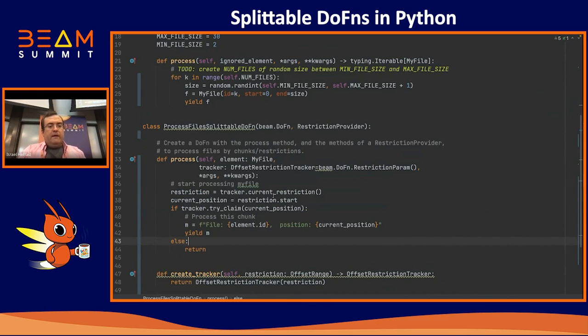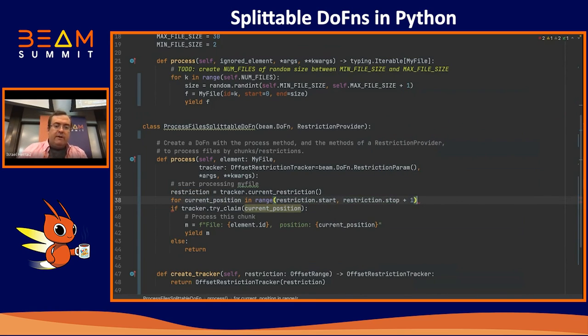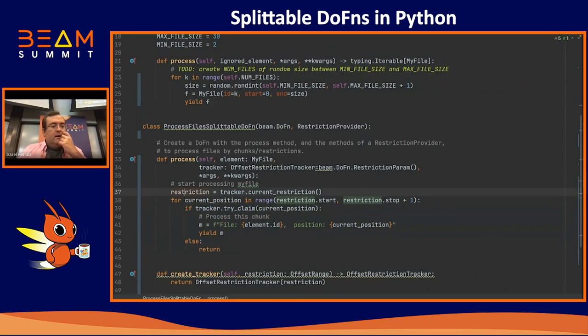Now, this current position here is not only one value. So I need a restriction, it will be several values. Okay, it will be a beginning and an end. So I need to process more. So this should actually be something like this: for current position in the range of the restriction start, restriction stop plus one, because the range doesn't go until stop. And then I do this. Okay. So this is basically the pattern for a splittable loop function.